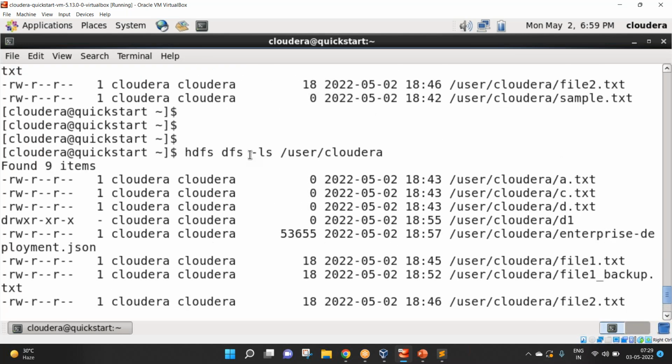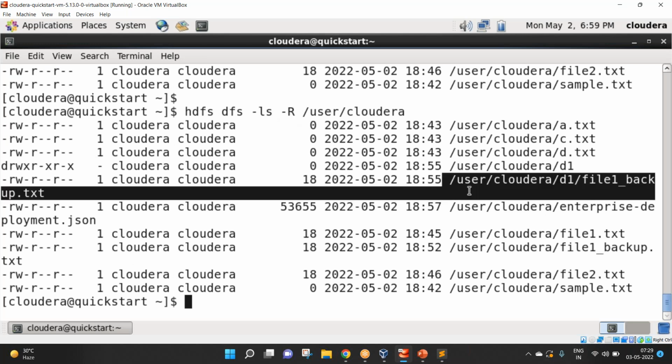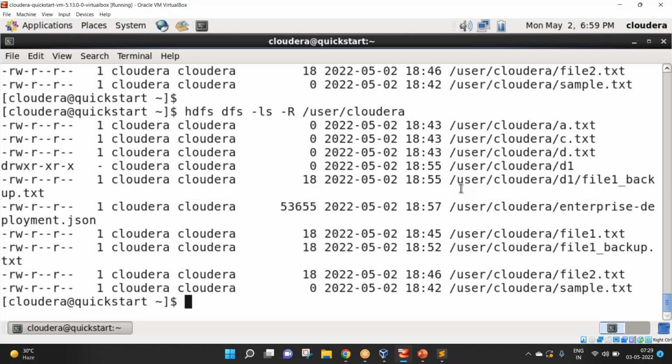When I say ls, I'm not seeing the contents under the d1 directory. But when I say ls with hyphen capital R, I can still see the contents under the d1 directory also, because hyphen R is meant for recursively listing the files and directories. It will go inside all the directories and subdirectories. It will start listing the files and directories within that.